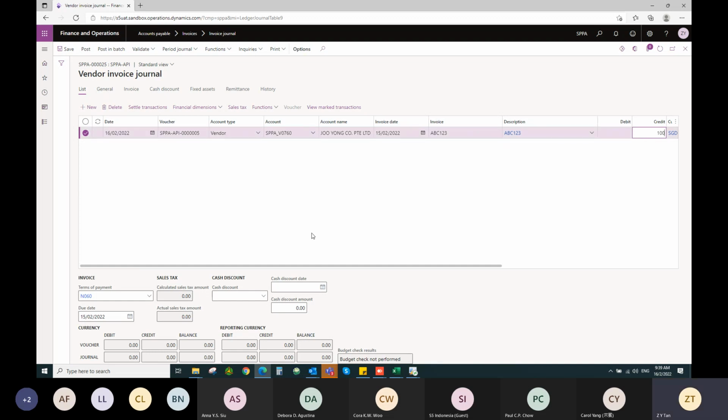Okay, so for invoice, you will need to key in as a credit. This one is quite straightforward, similar to AX. In fact, this portion is quite similar to AX. Okay, so for the debit side, add in a new line, you can select the account type to project. That's where you can book it against the project.